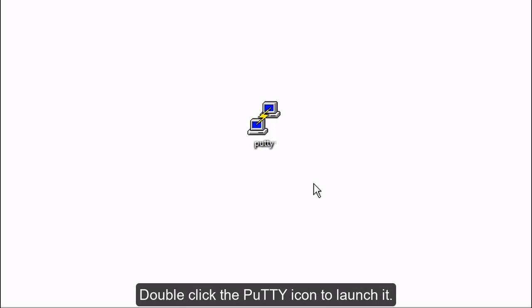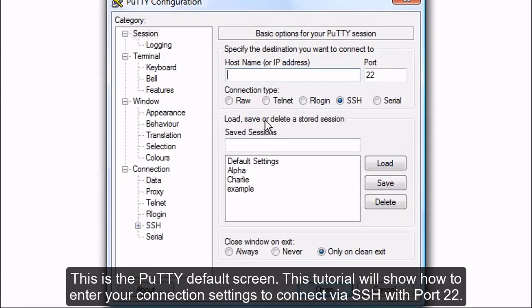Double-click the PuTTY icon to launch it. This is the PuTTY default screen. This tutorial will show you how to enter your connection settings to connect via SSH with port 22.